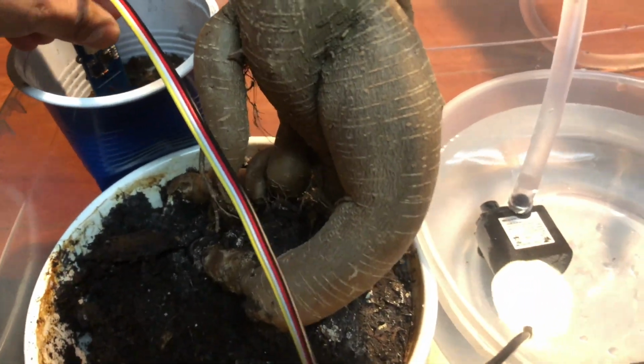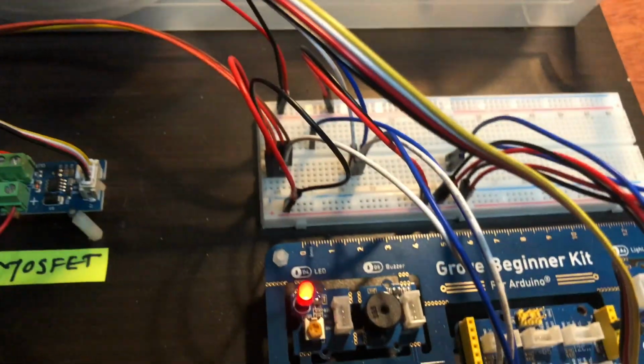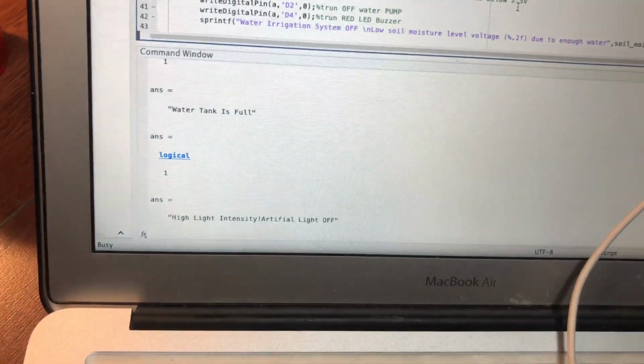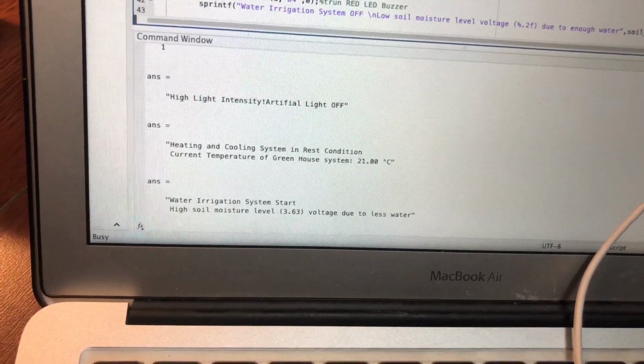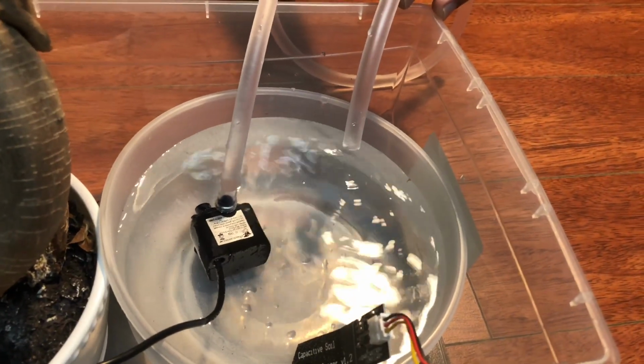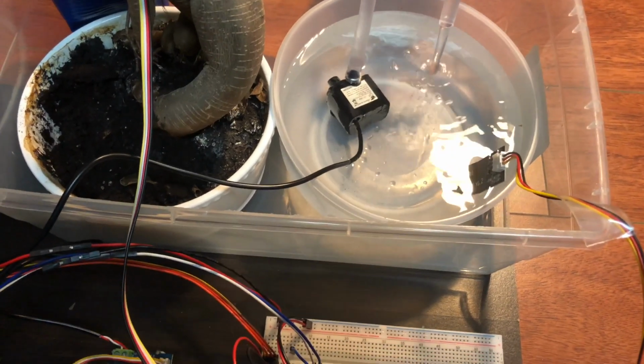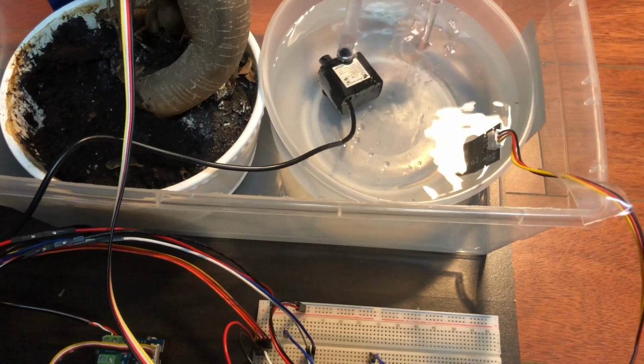Once this sensor starts sensing dry soil, it will turn on the pump as well as this red LED. And now in the system, it shows that the water irrigation system has started. After that, once this sensor starts sensing water again, then it will turn off the pump as well as this red LED.